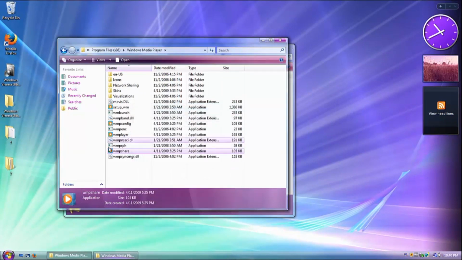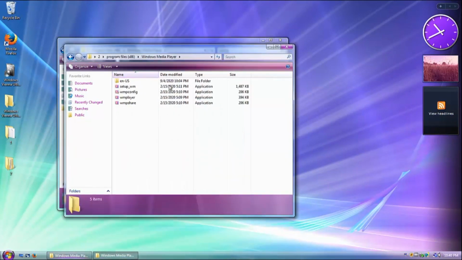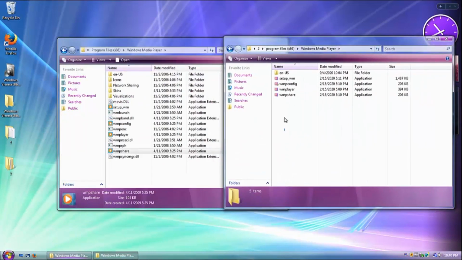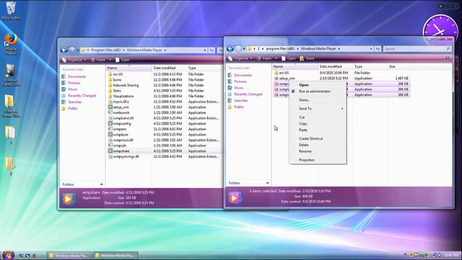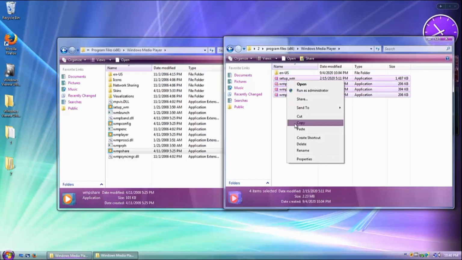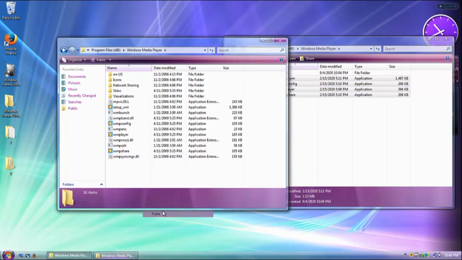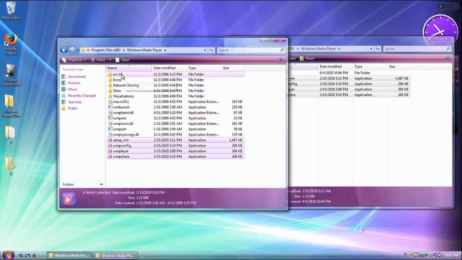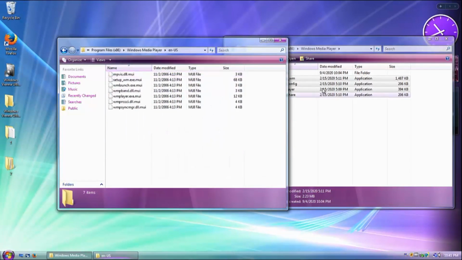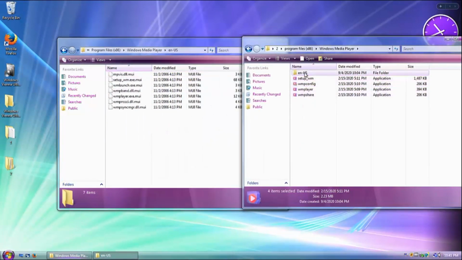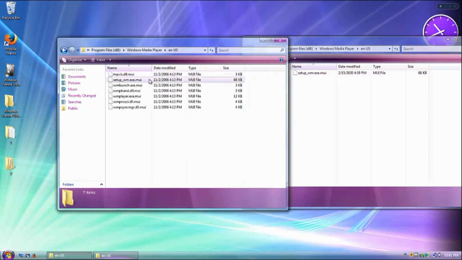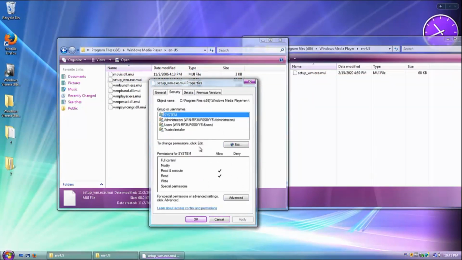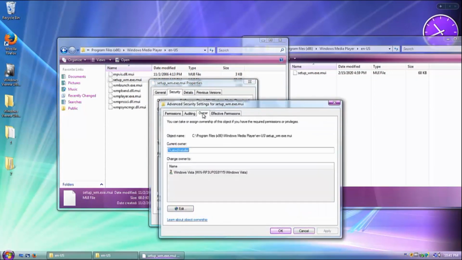Anyway, there we go. We've done that. Now we just copy. Make sure you select all 4 of these and select copy, then select paste, and theoretically this should just work just fine. Then go to en-us and do the exact same here and find setup_wm.exe.mui. Just do the exact same. I'm going to shut up now and just let you guys do it yourself.